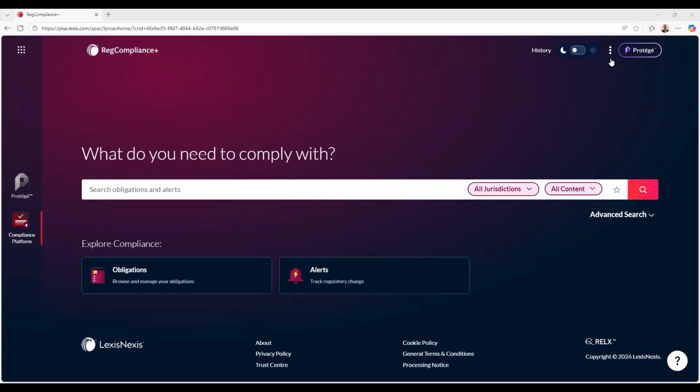Today, we're going to be providing you with a brief overview of the functionality of the RegCompliance Plus platform. When you first log in, you'll see a screen that looks like this. It defaults to the compliance platform, which provides you with access to the obligations within your subscription, the alerts that capture reg change around your subscription, and search functionality, so you can drill down to identify obligations and/or alerts that you're looking for. You could also get access from here to Protégé, your generative AI assistant.